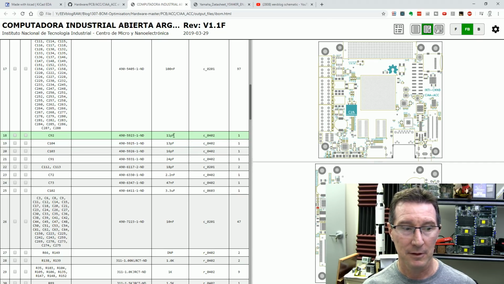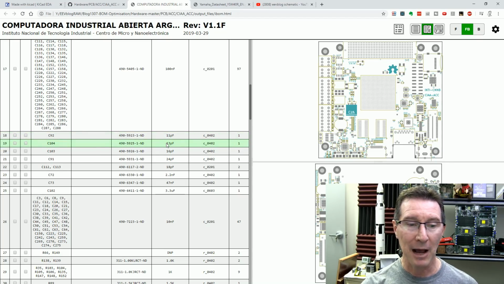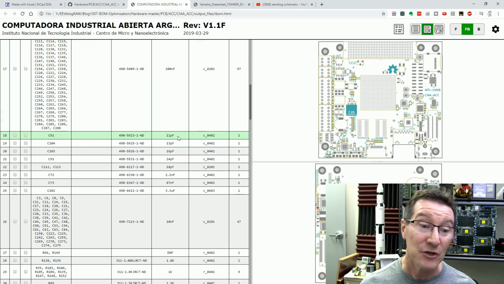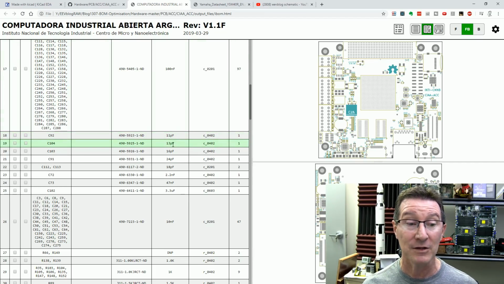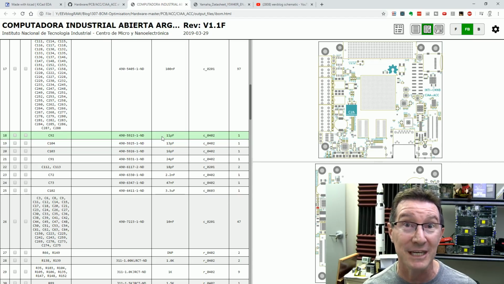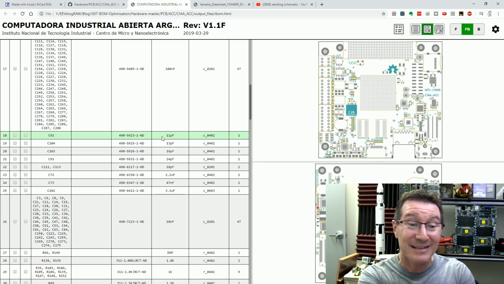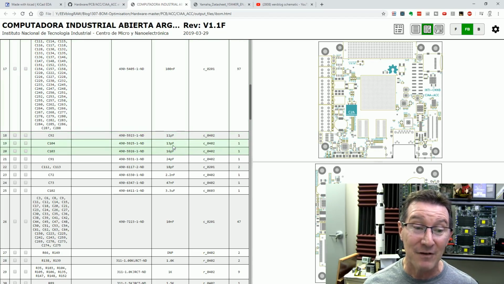11 puff. Why? When we've got another one which is 13 puff. We've got one of those. We've got one 16 puff capacitor. We've got one 24, but two 18 puff. Come on. You can't tell me that you need precisely 11 picofarads and 13 picofarads. That is ridiculous. The capacitors are going to be 5-10% tolerance anyway. So the difference between 11 and 13 puff.